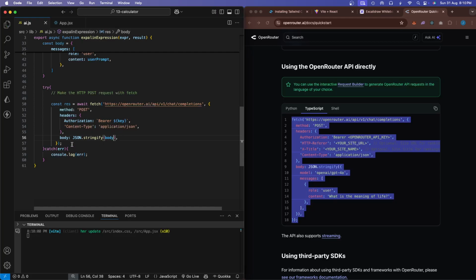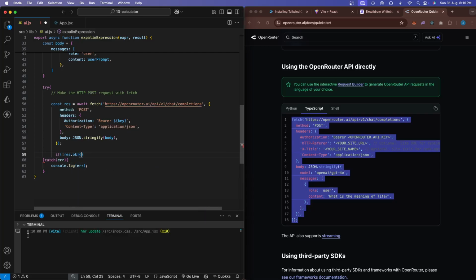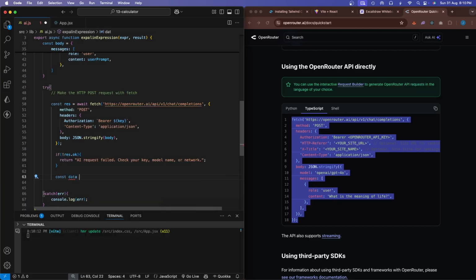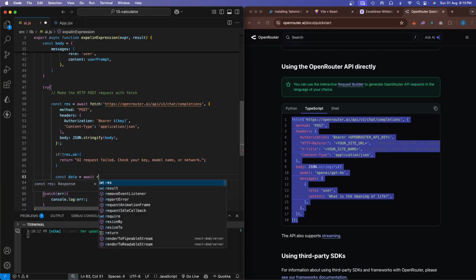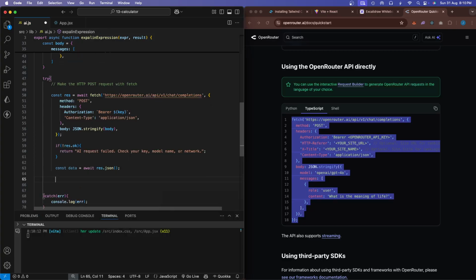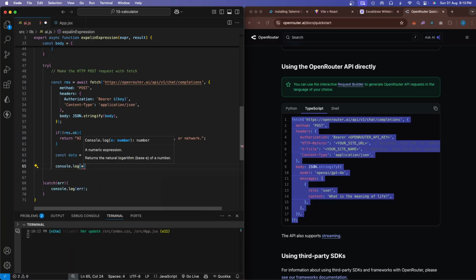Now everything is good. If not response.ok, that is, if the response failed, I want to return a string: AI request failed, check your key, model name or network. But if the request is a success, I want to get the data. So const data is equal to await response.json(), so we get JSON here. Now perfect, here I'll just give console.log of data.